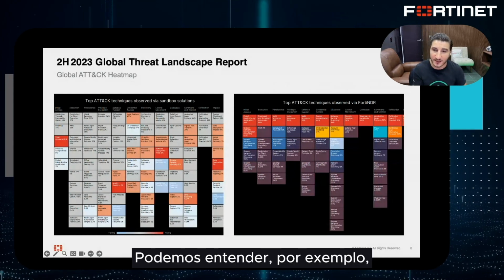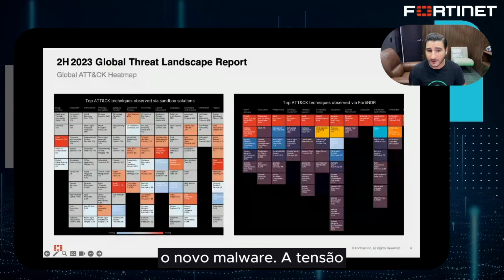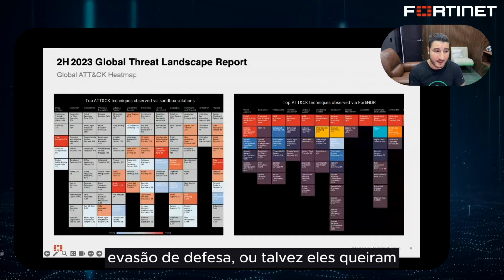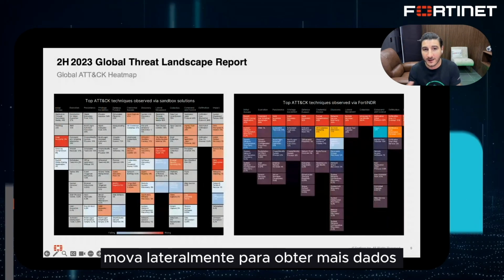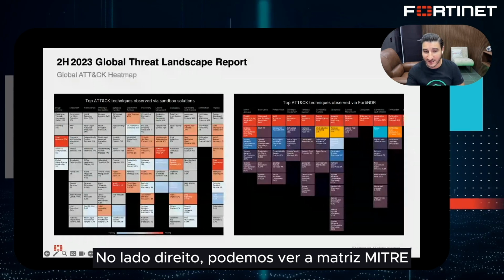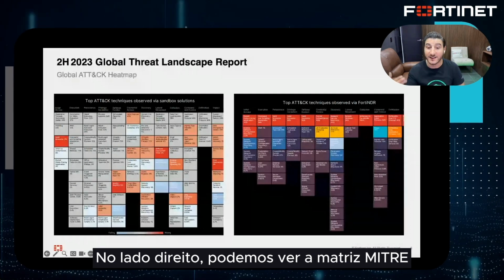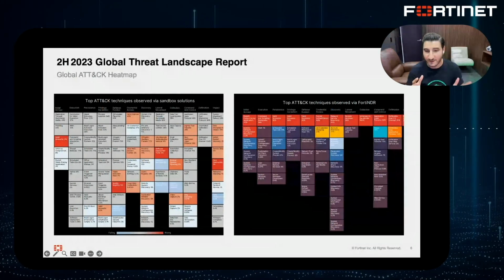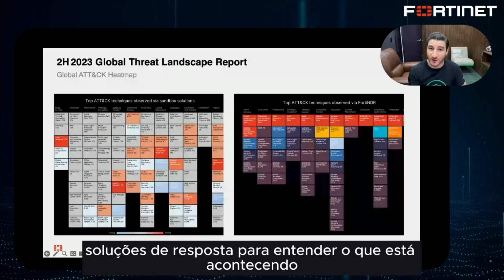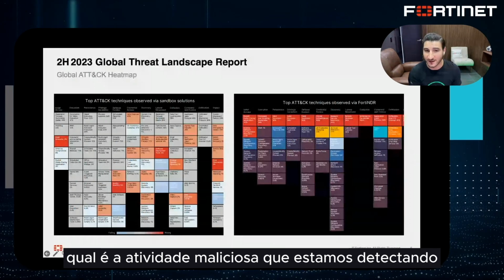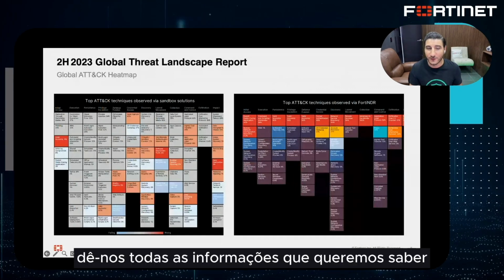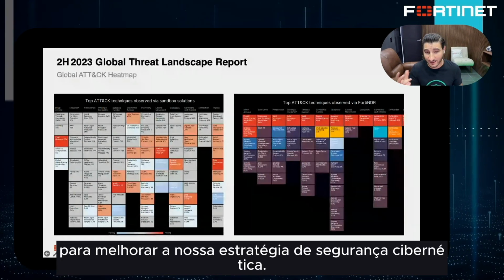And we can understand, for example, that a lot of the new malware strains use many techniques, like defense evasion, right? Or maybe they want to move laterally to get more data, right? Or infect other devices, right? And on the right-hand side, we can see an attack matrix where the source of the TTPs is the network, and we are using network detection and response solutions to understand what's happening and what malicious activity we are detecting across the network, right? So these two different sources of data give us all the information we want to know to improve our cybersecurity strategy, right?